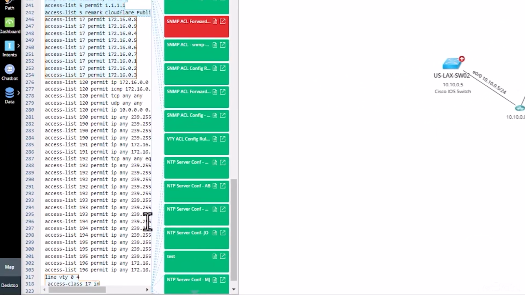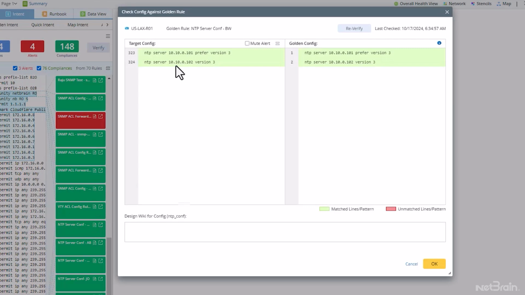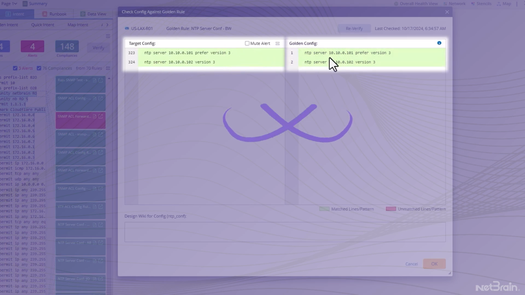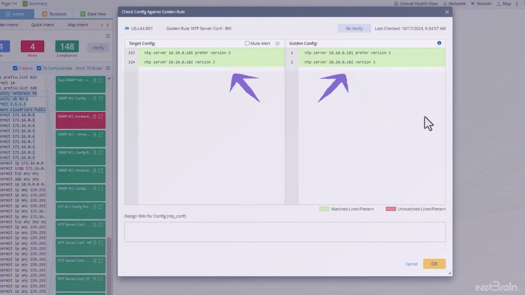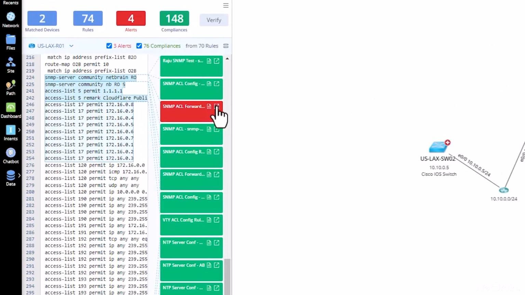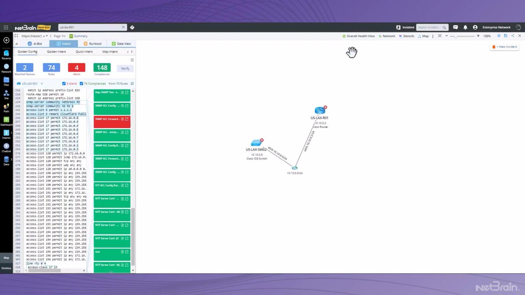So what we're going to be building during these workshops are examples such as this NTP server one. So if I click into this, you can see exactly what we're looking for. We've predefined a golden configuration with the NTP config over there, and now we're looking for the target configuration and ensuring that there is a match. Otherwise, we will have unmatched lines or pattern, which will appear in red, such as this SNMP example here. Now, that's for golden config.